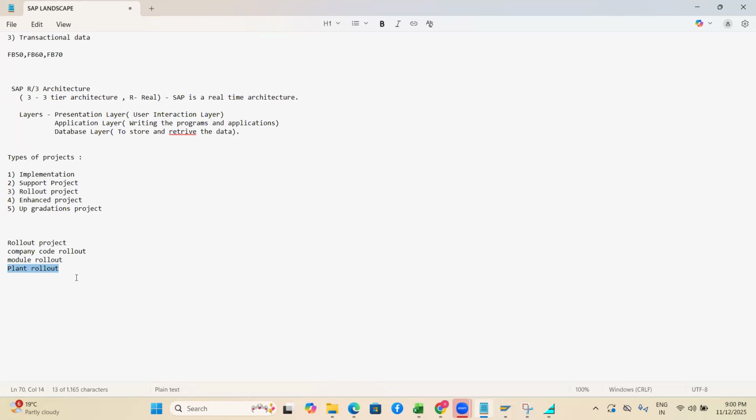Okay. See, company code rollout: from just one company code we can get one more company code. That is the company code rollout. Then module rollout: each module we can roll out. Then plant rollout is nothing but, based on one plant, we can create one more plant. That is called plant rollout. In company code rollout, most activities are done by the FI consultant only. In plant rollout, there is less involvement for the finance consultant.